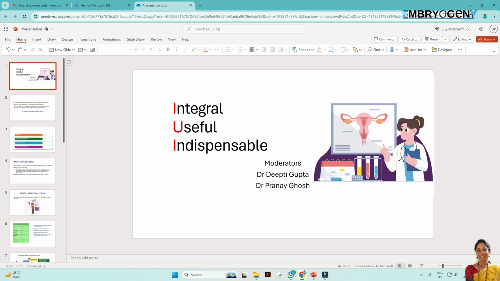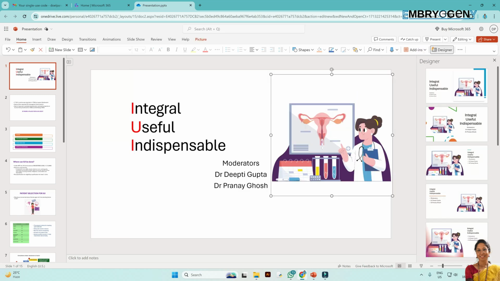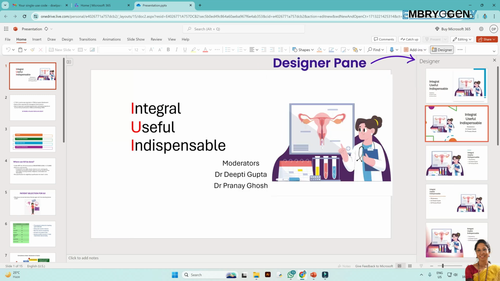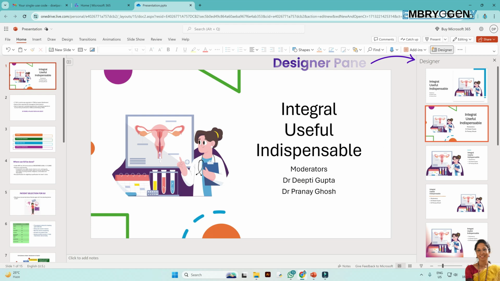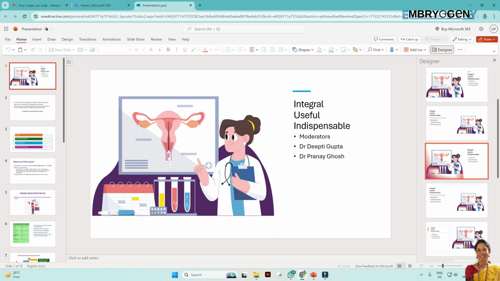Now you need to choose the designer option, which is on the top rightmost corner like you can see here on the screen. This will bring up a designer pane on the right hand side of the window, which has many AI-based suggestions for improving your PowerPoint slides.